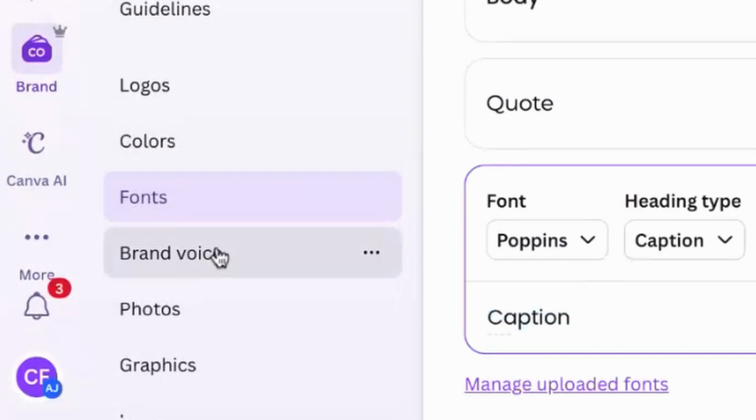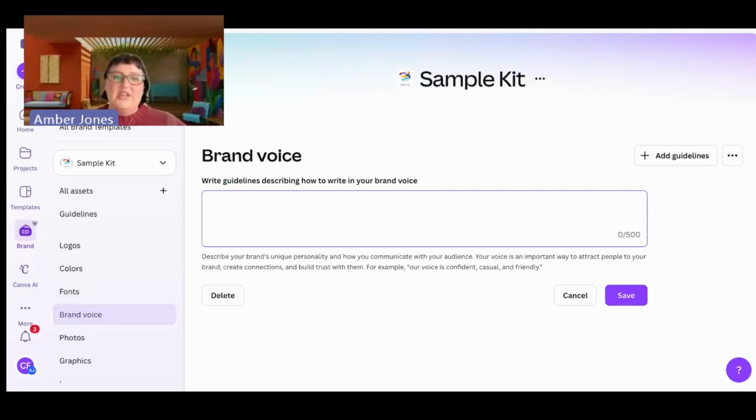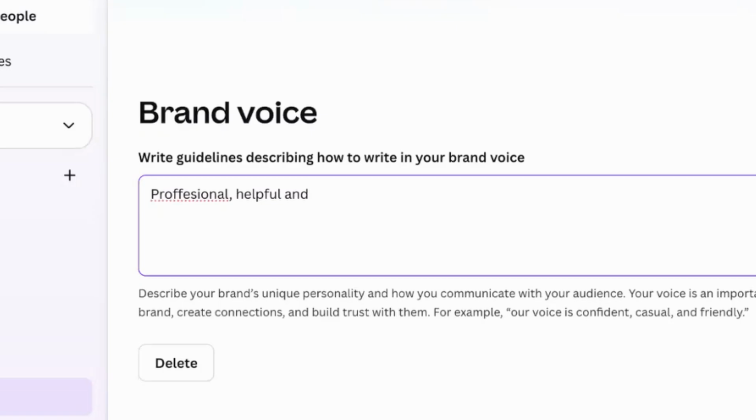And then the next is our brand voice. Brand voice does come in handy when it comes to Canva. They have recently added a new feature, which is an AI writing tool, just to help you come up with a good subtext. So when we are adding our brand voice, you can add whatever we want. So we want professional, helpful, and friendly.